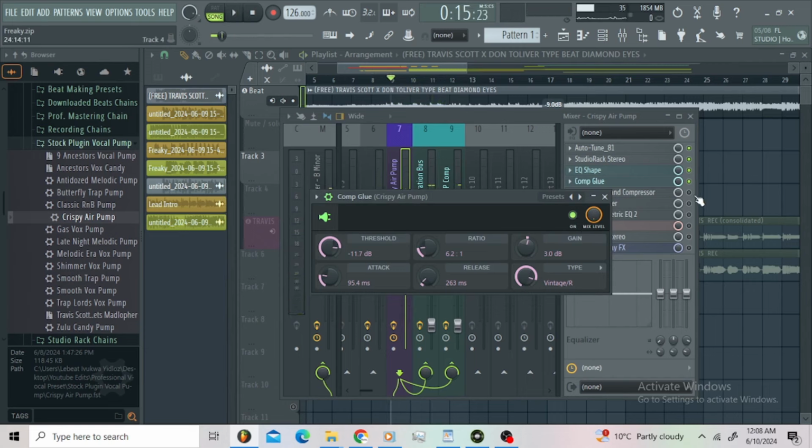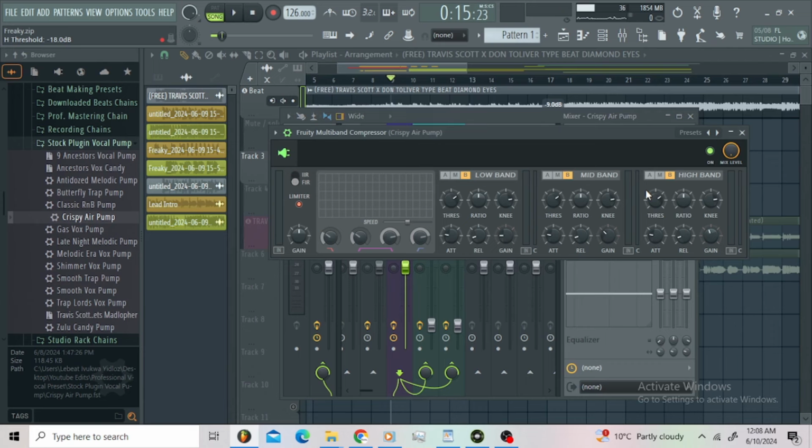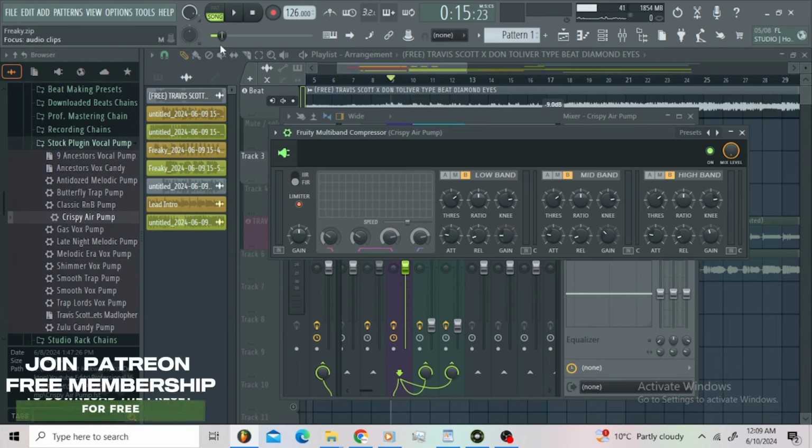We're just gluing the vocals together. Then my favorite FL Studio plugin is the transient processor, but the multi-band compressor is also my favorite. I won't lie to you, especially on vocals. Let us listen to that. Just copy everything, and I'm gonna leave the link of this preset down below.